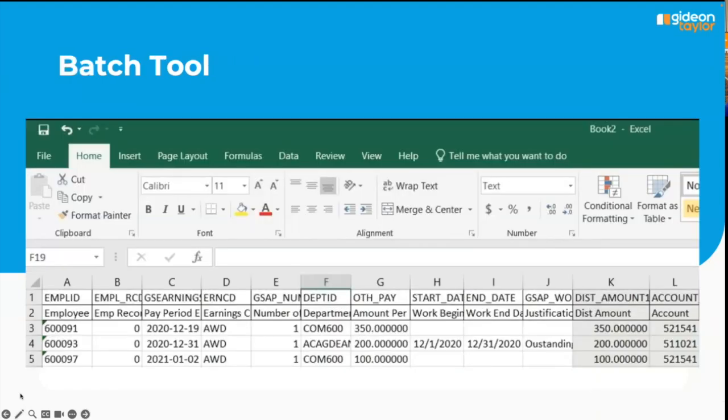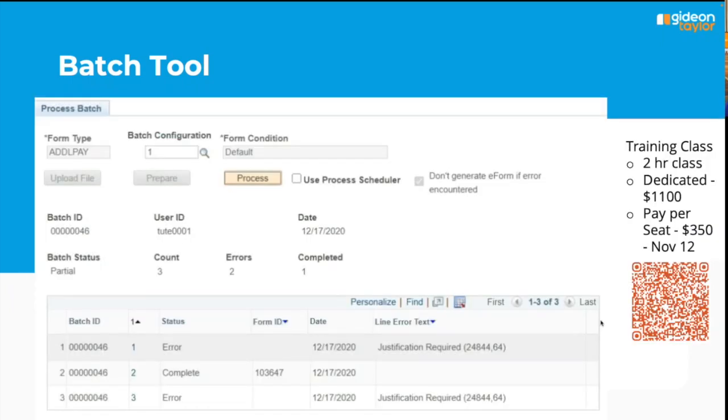All right, the next one I want to talk about is the batch tool. I mentioned this starts from a CSV file. You can see this is just an example, again, of an additional pay form, also from the University of Oklahoma. So we're setting up the data in a CSV file, with multiple columns and rows of all of the data that needs to be loaded into the form to initiate that form. And then you're bringing that CSV file into our batch tool.